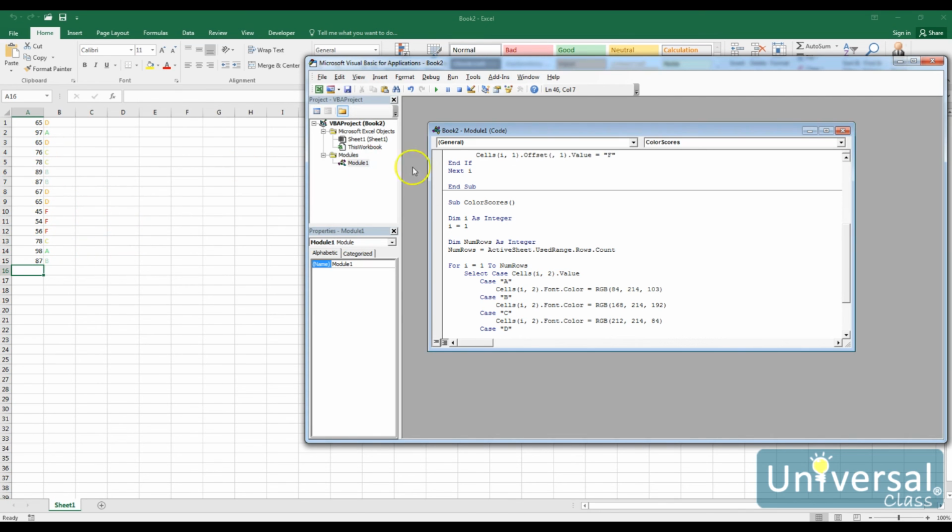So it color codes it, makes it real easy to see what color they are, and we can just look at it very quickly and figure out what grades everybody has. So the case statements, like I said, we could do those all as if-then statements, but a case statement is easier to write and it's easier to troubleshoot.